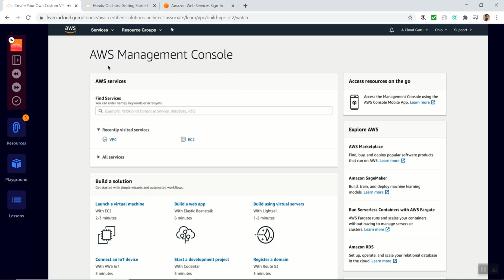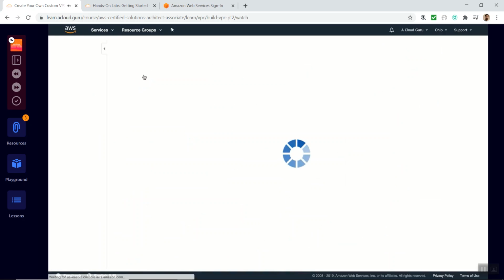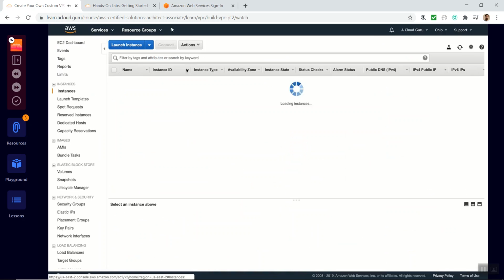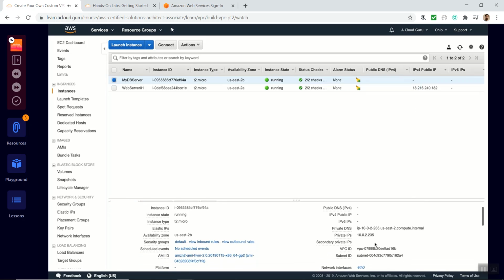So I'm back in the AWS Management Console, and if I just go over to Services and go over to EC2, we can see that I've got 2 running instances. I've got one in my public subnet, which is this one, my web server in US East 2A, and I've got one in my private subnet, my database server, and it does not have a public IP address. What it does have, however, is a private IP address.